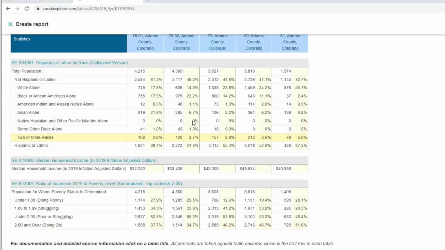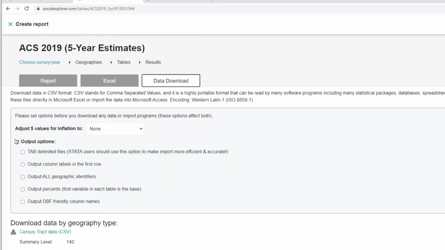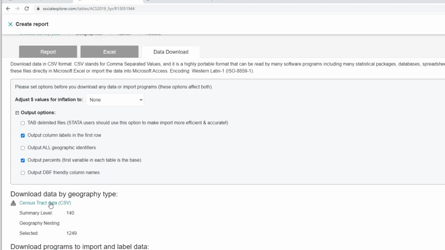So you'll just show results, and you can get a sense of each of those variables and how they're broken down. But you'll go to data download. I like to recommend selecting these particular buttons for column labels in the first row and then output percents. So you don't just get the raw numbers or estimates of raw numbers, you get the actual percents as well. And then we'll select census tract data CSV.